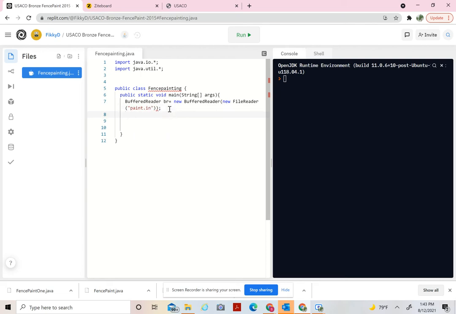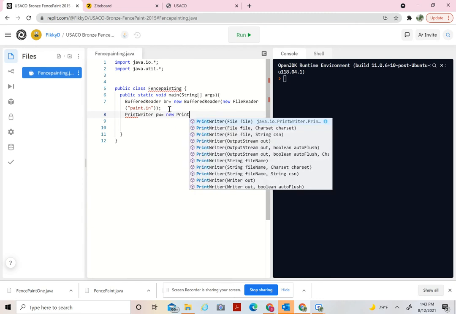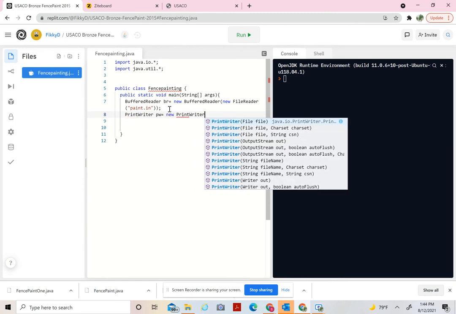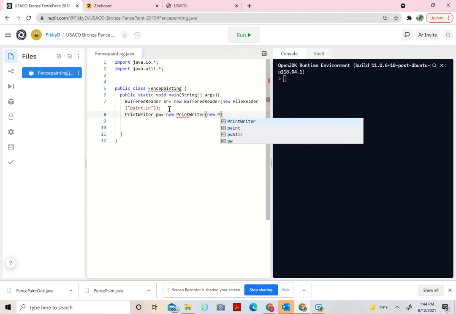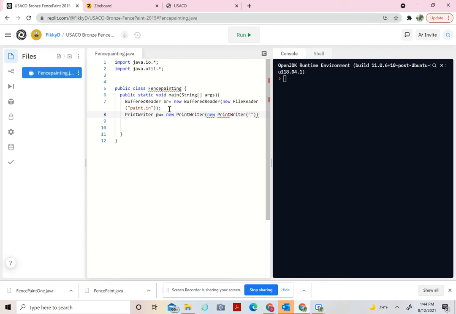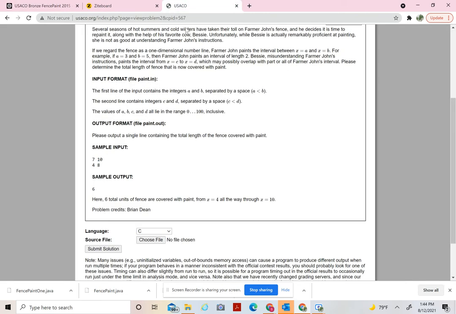Okay, so then we're gonna do PrintWriter. I'm just gonna use PrintWriter w equals new PrintWriter, new FileWriter, paint.out. By the way, you can get the input and output formats over here.